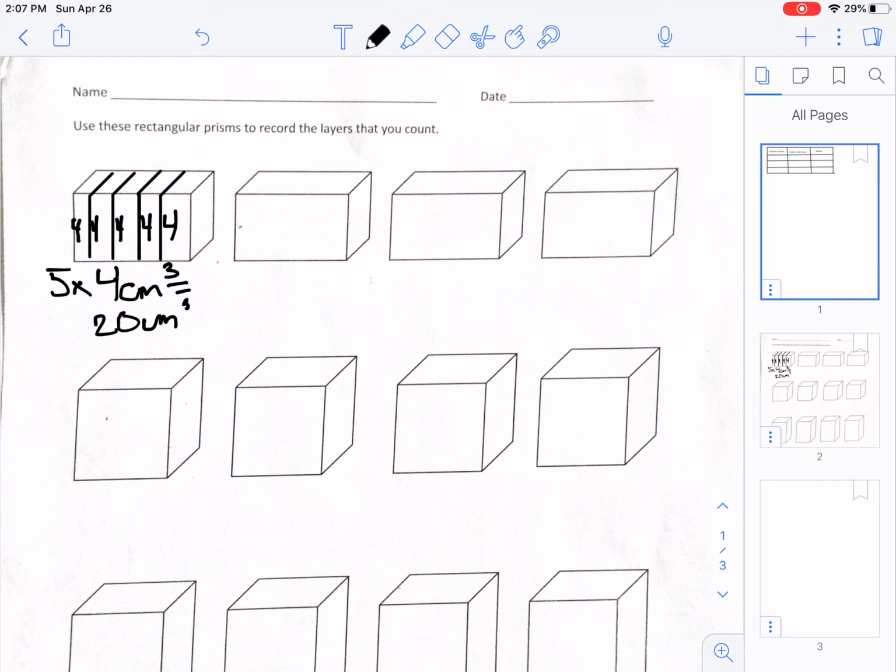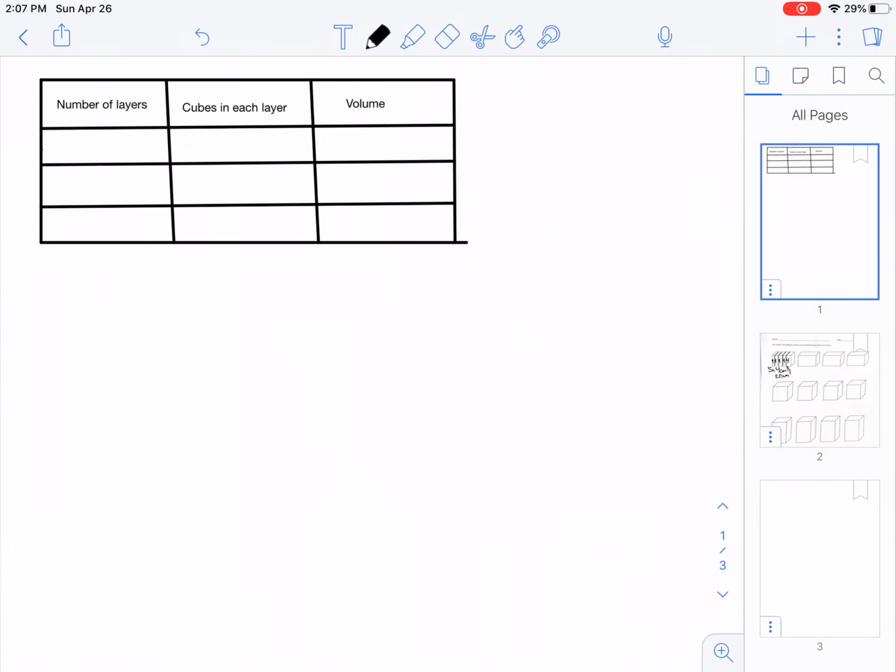So we're going to go up here to our page number 1, and we're going to fill in our chart here. We have 5 layers, 4 cubes in each layer. That gives us a volume of 20 cubic centimeters.